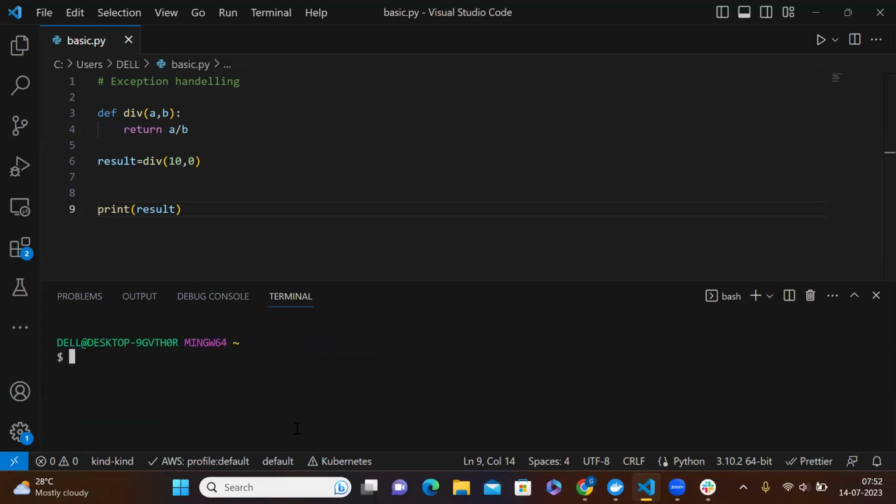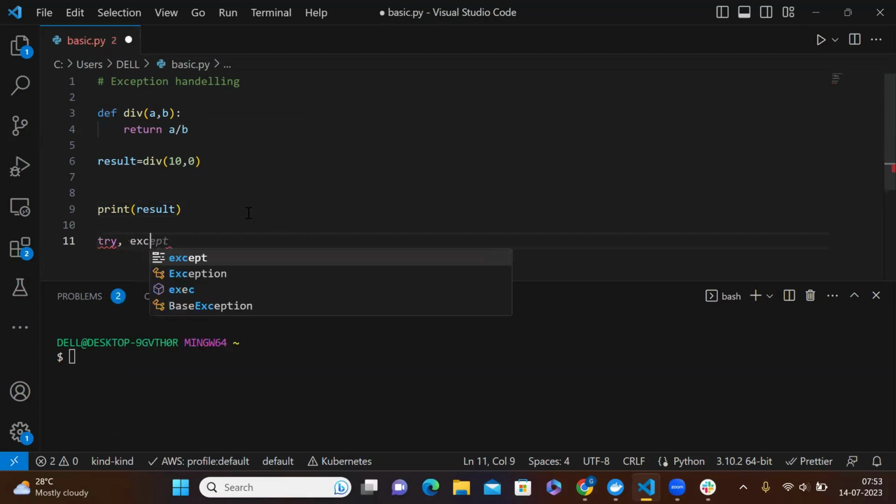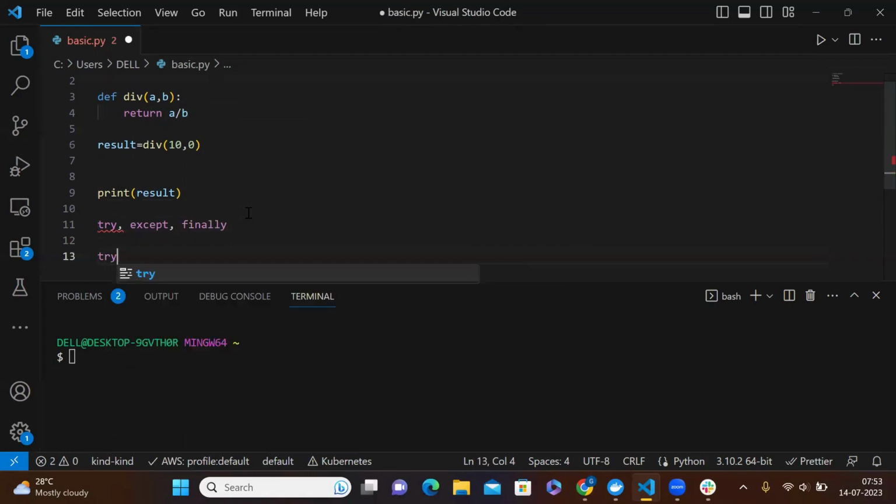So in this program, suppose I want to do exception handling, so how can we achieve it? For handling exceptions in Python, we have a few keywords: try, except, and finally. If you are coming from Java, there is try, catch, and finally, right? Similar to that, we have in Python try, except, and finally.